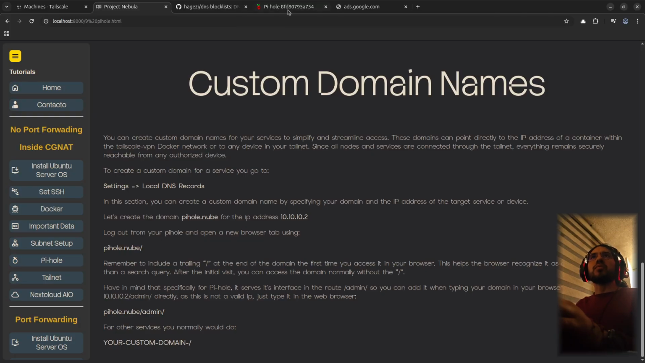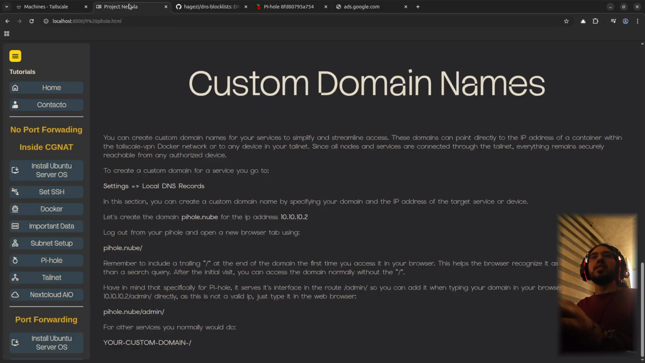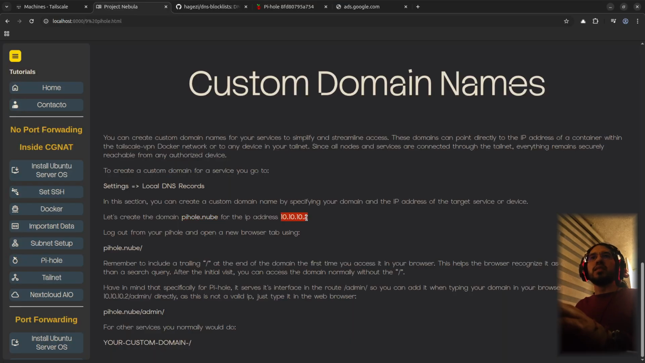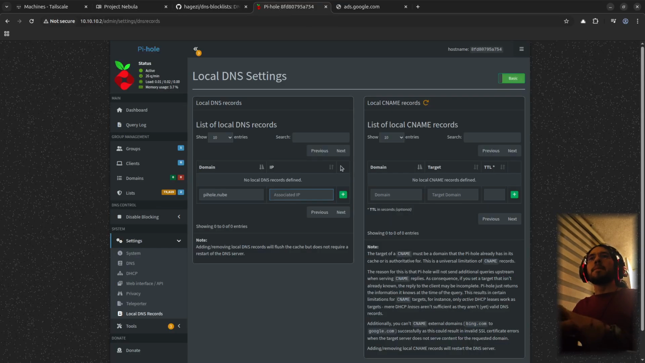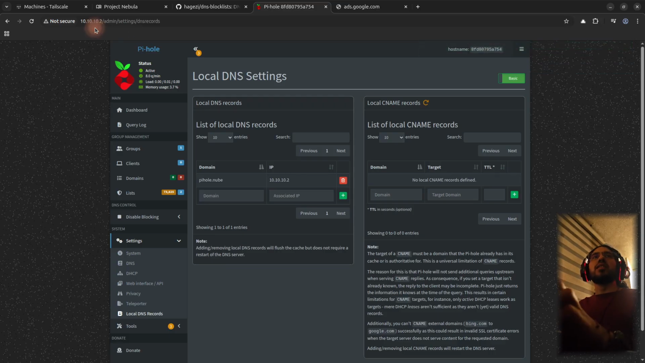So let's do this domain. It's going to be pihole.nube. This is going to be the domain, and the associated IP is going to be this one. And it was successful. So let's log out from here. So just check this. We were entering through the IP, so now we are going to enter through the domain. So let's log out.